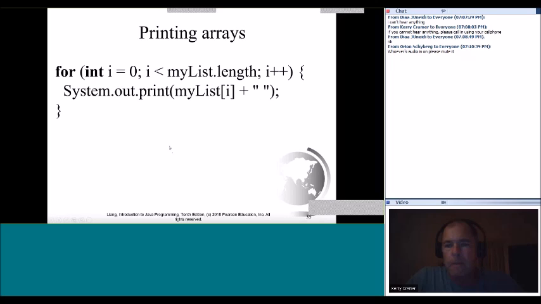To print an array, for int i equals 0, and we're going to go for as long as the myList length is. We're going to just do System.out.print, myList sub i, concatenated with a blank. We're using the print method, not the println method, so this will concatenate the elements in the array together with a blank in between each one as it loops throughout the array. It will print it out on one line.